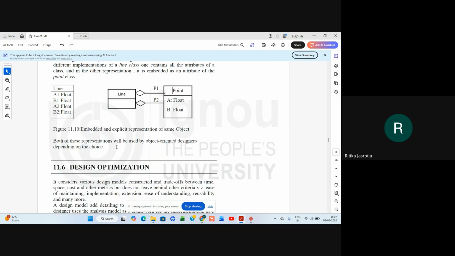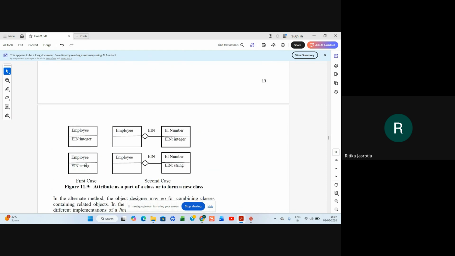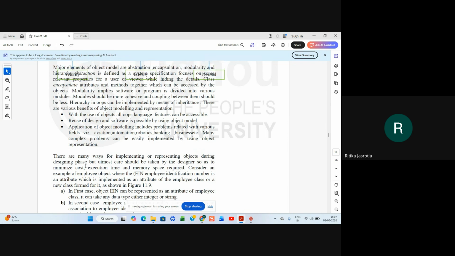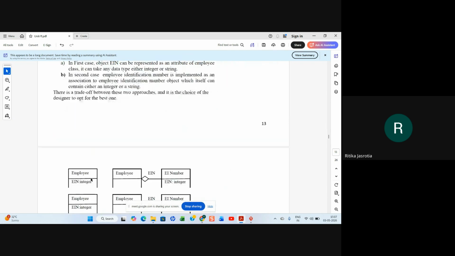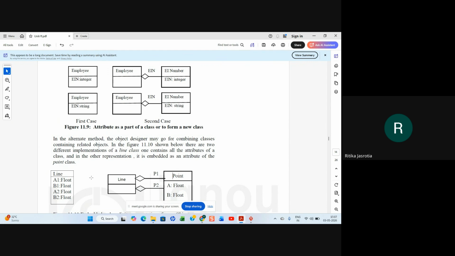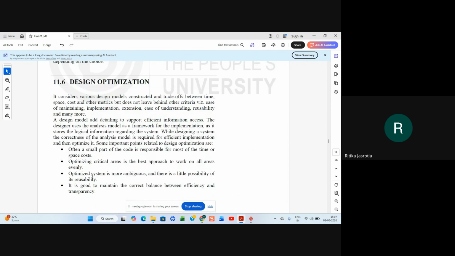So this way also you can do that. Both of these representations will be used by object oriented designers depending on their choice. So this way also you can implement the combining of classes, right? Now they are talking about design optimization.